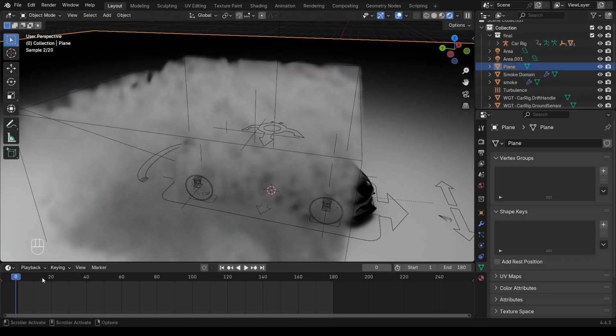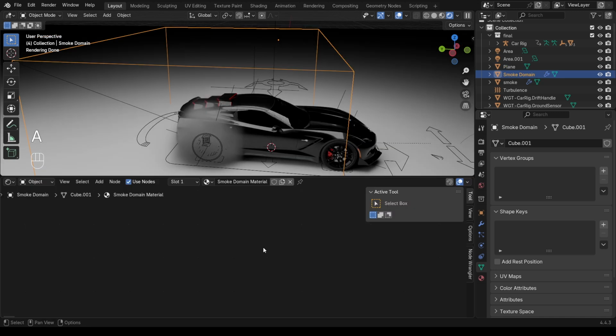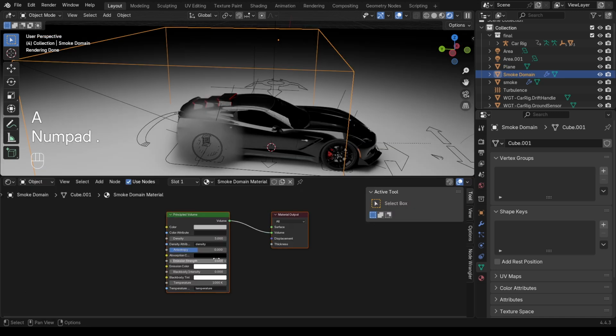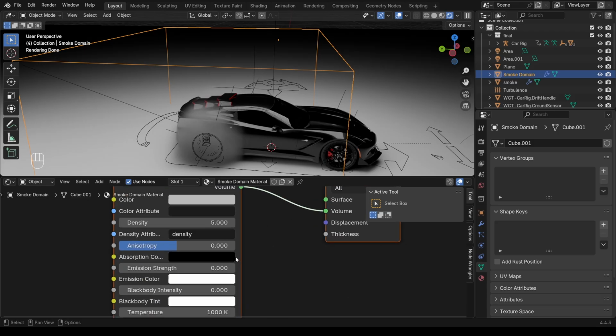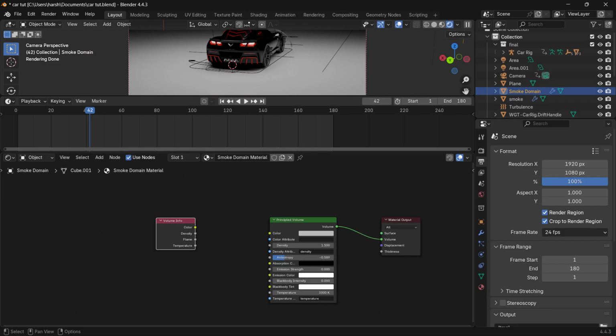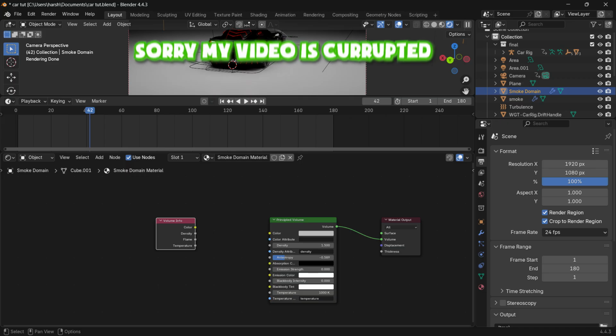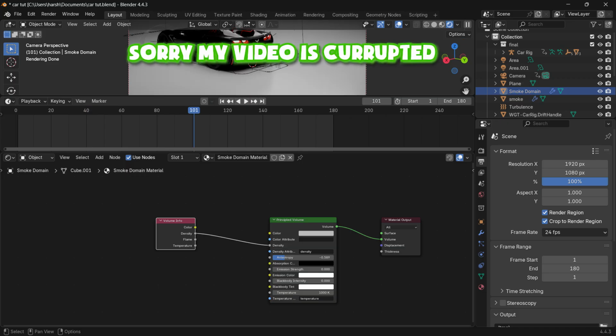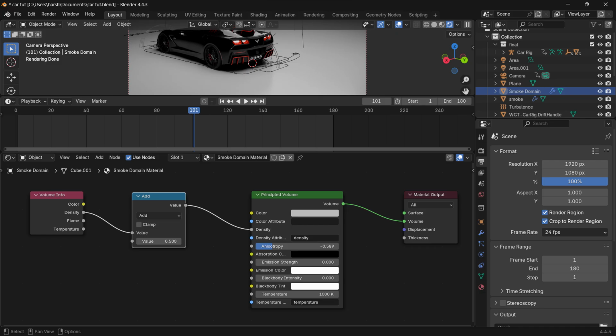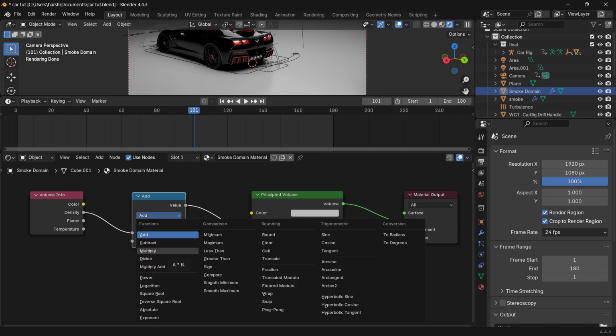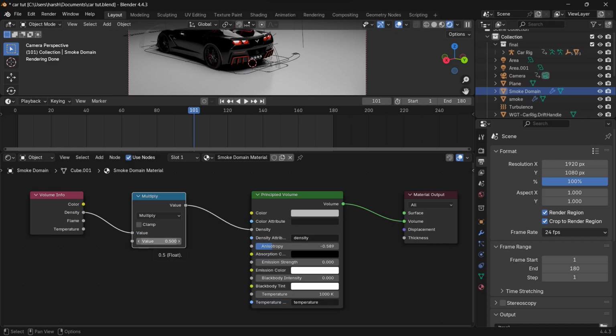Unhide the smoke domain, then in the shader editor, press A and then period on your numpad to frame all the nodes. Add a volume info node and connect its density output into the shader's density input. Add a math node between them, change it from add to multiply. Adjust this value until the smoke density looks right.